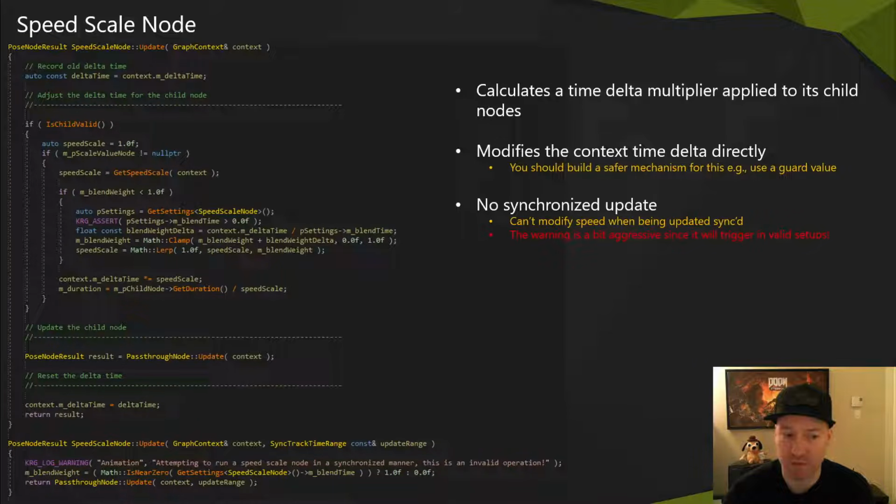Now, that warning is probably a bit aggressive because there are multiple use cases where you will run a node in a synced update. For example, you'll run one blend tree in a synced mode for a few frames, and then you'll switch back to an unsync. So you will get that warning for a few frames, and then it'll go away because it goes back to the non-sync update. This generally happens when you're transitioning. You might start a sync transition, and when that transition ends, you're now running unsynced. So that warning's probably a little excessive there.